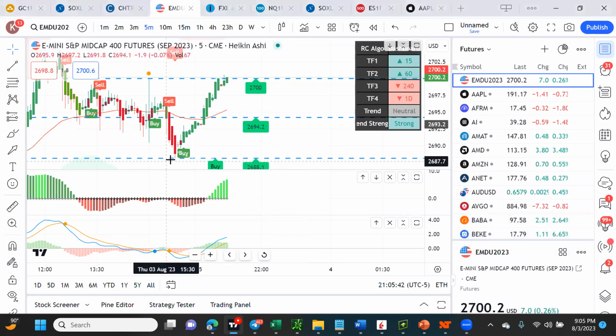So for example, today we had a big move. I think this one is also like $50 per every point. So from 2687 we got a buy, and nearly 2700 on the 5 minute time frame came here.